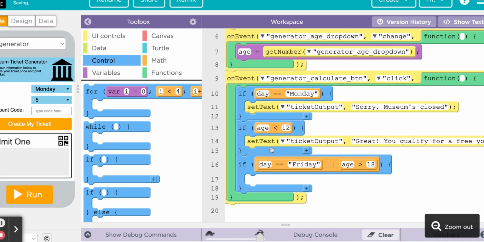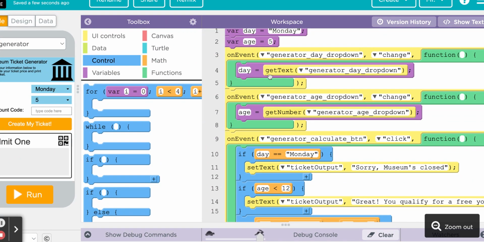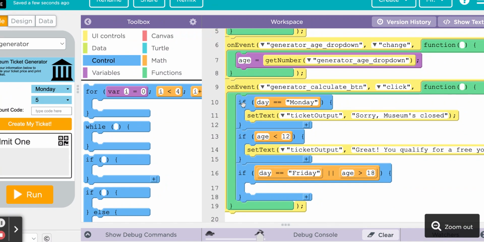So these are all ways that you can use information from dropdowns, save them in variables, and then use them to make decisions for your app.